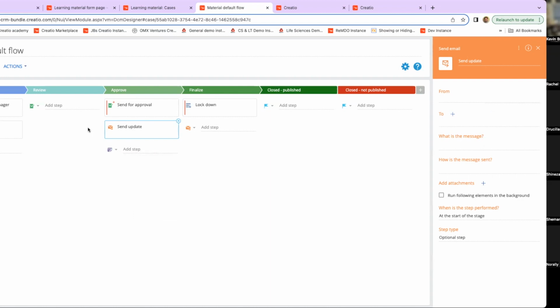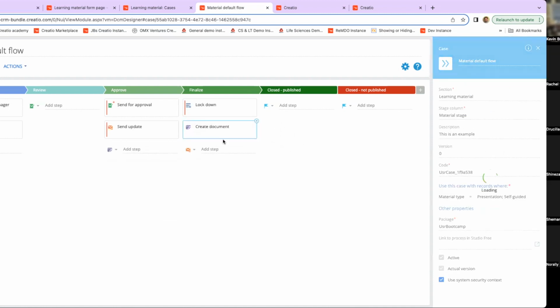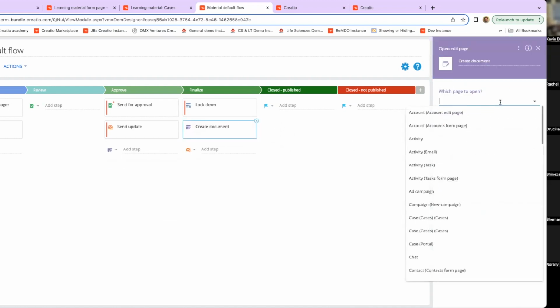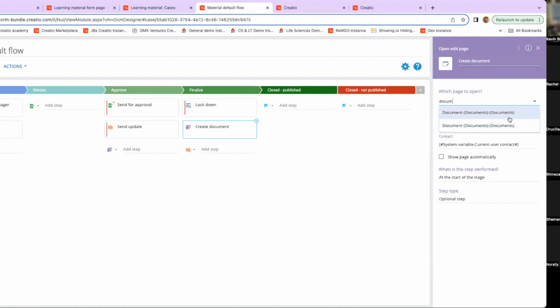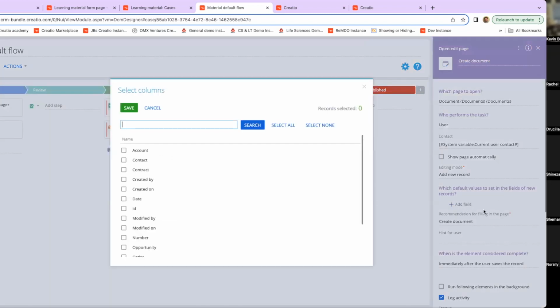You can open an edit page. So maybe at a certain stage, you need to create a document. You specify the kind of page you want to open, who performs it, are they adding a new record or editing the existing record, and then you can also set default values for that record. So if logically there's an account on learning material that you want to set on the document, you can pass those values through.